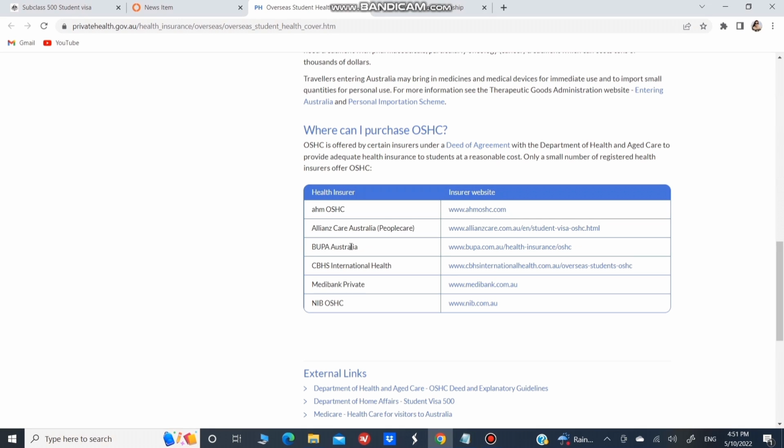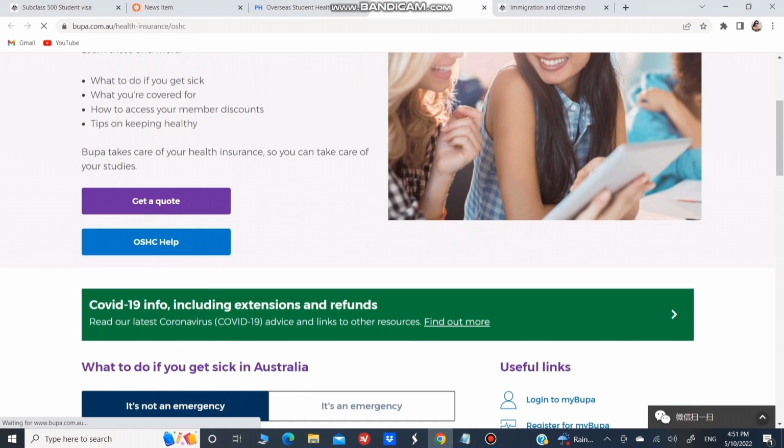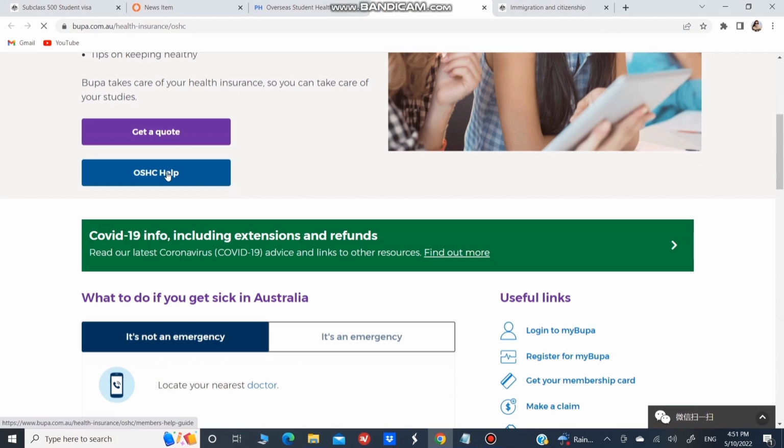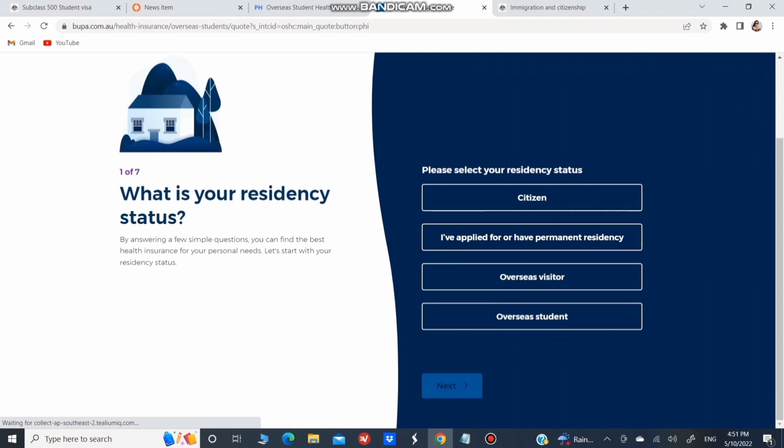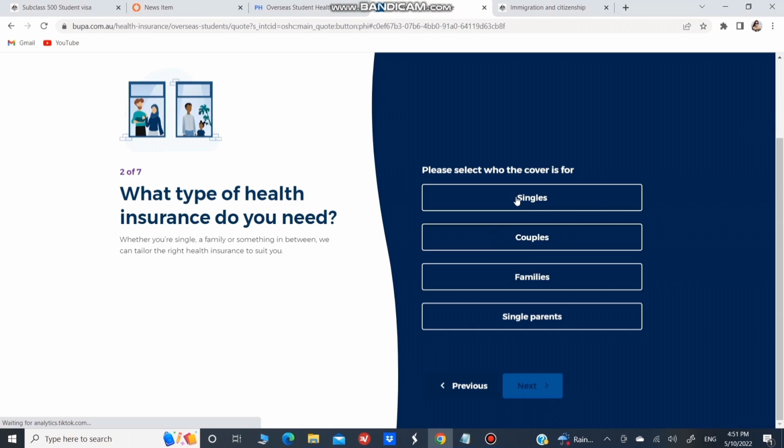Say for example Bupa, that is our health insurance. Click the website and you can get a quote or ask for help. Say we ask for a quote for your insurance. We have to fill out the required details here. And they will contact you soon to discuss what health cover suits you and your family for your student visa in Australia.